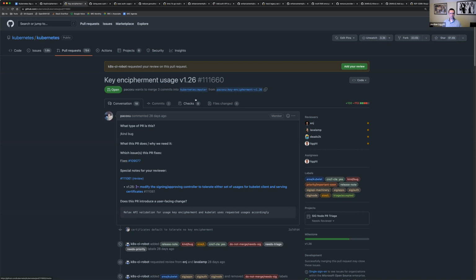And remind me, what's the order you're supposed to upgrade controller manager versus kubelet? Which one comes first? So kubelet must not be newer than the API server it's talking to. So if you have a 126 kubelet, you must have a 126 API server. Controller manager can be up to one version older. So it either matches or it's one version older.